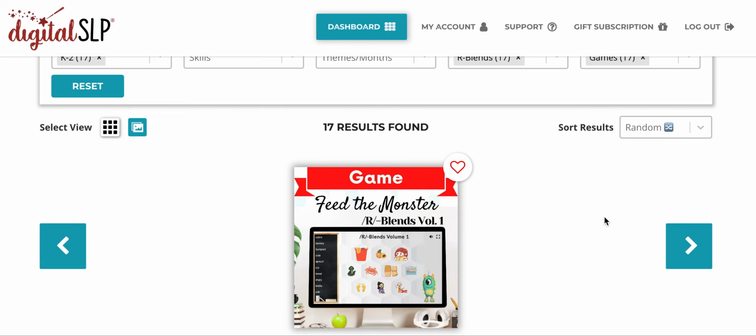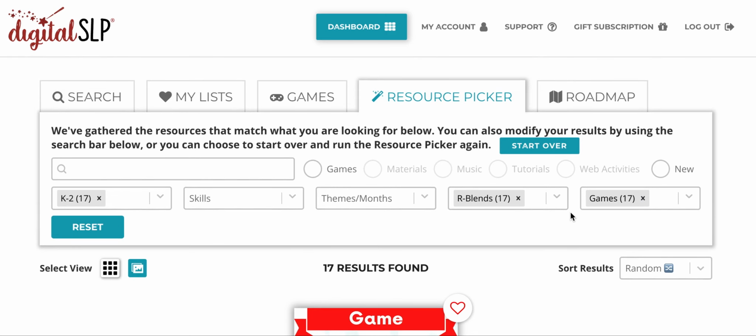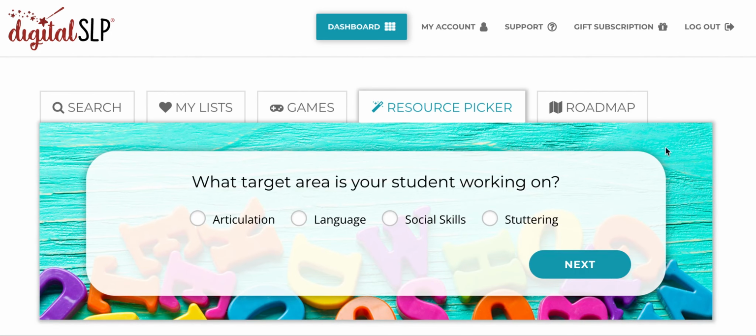If you find an activity that you want to try with your student, you would go ahead and click on it and do the activity. If you would like to start over or do a search for a different student, you would come up here to the top right and click Start Over. That will take you back to that initial page where you select the goal area that your student is working on, and then you can follow through the same process to meet the needs of that particular student.